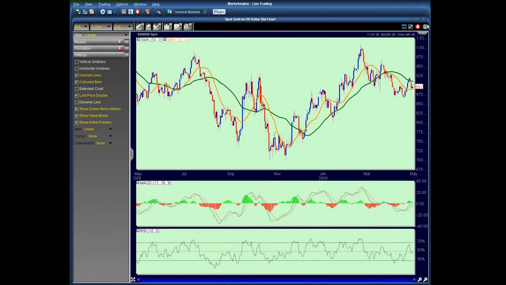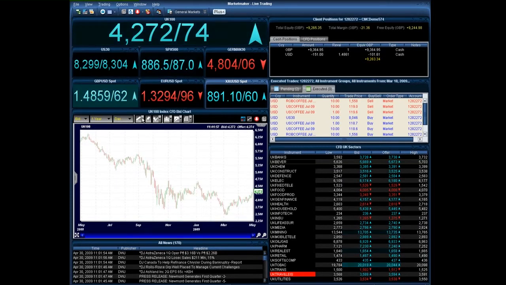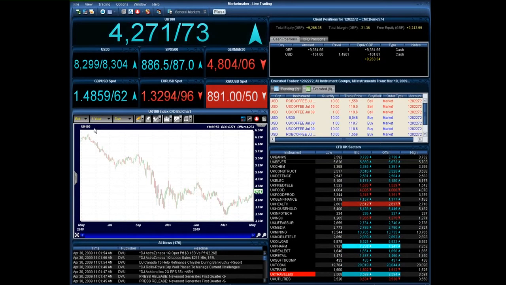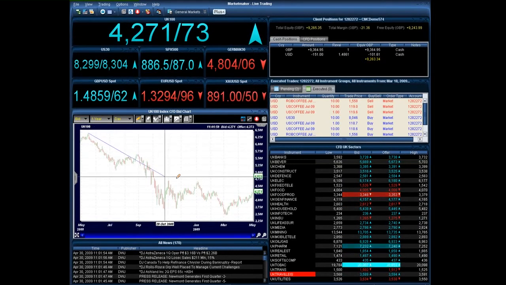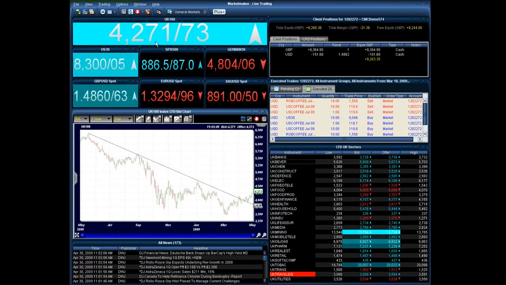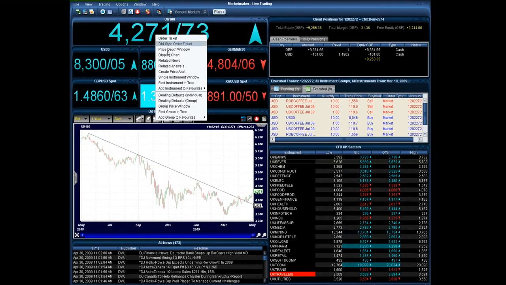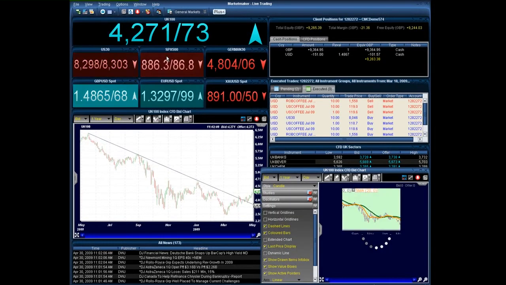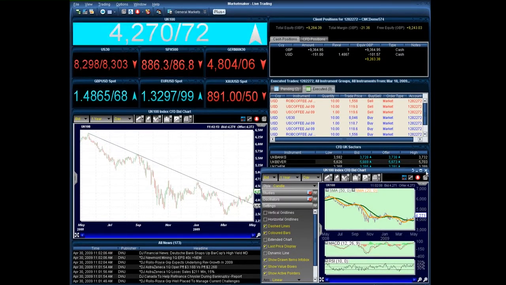If you've drawn a number of trend lines or support and resistance lines onto your chart and you wish to save that information, you'll need to save that as part of your layout. So for example, if we put a trend line down here on the UK 100 index, okay, if I bring up a new chart of the UK 100 index, that trend line will not be there.